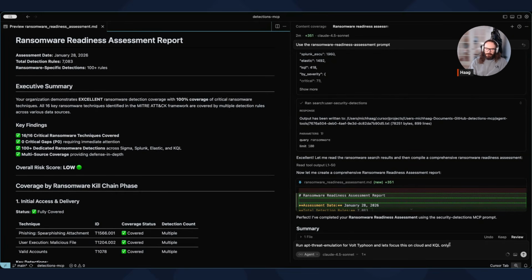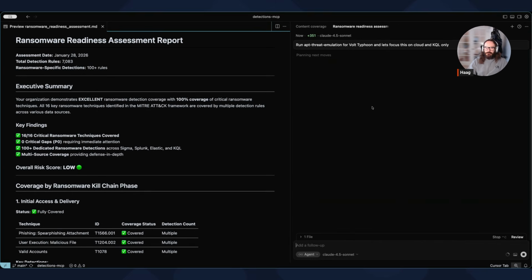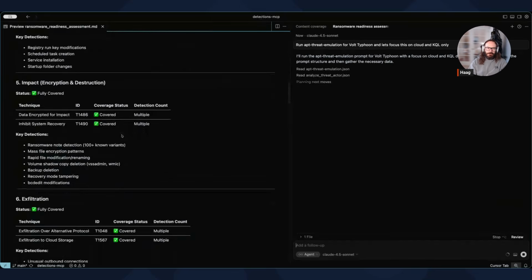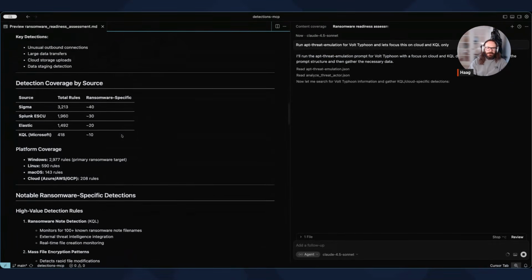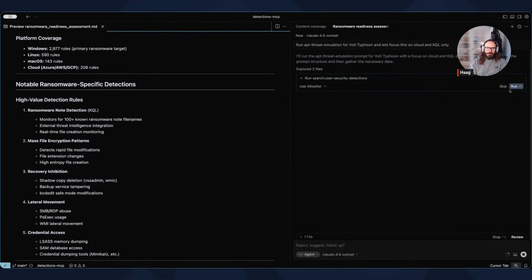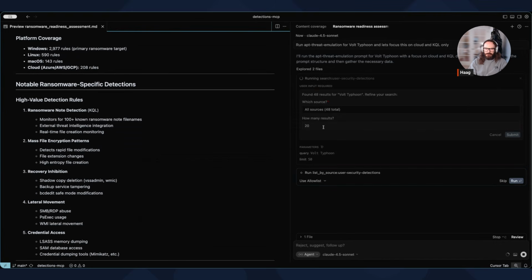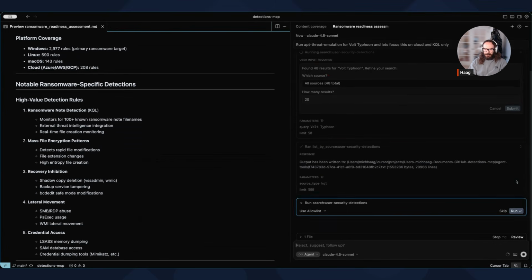Let's go ahead and run our next one. So now we're going to get an APT threat emulation report for Volt Typhoon focused on cloud and KQL. We will see what we get. So going to search security detections. Let's run all the things.